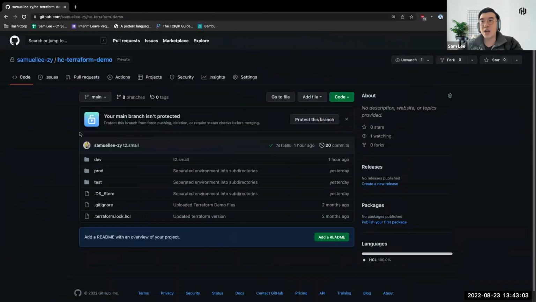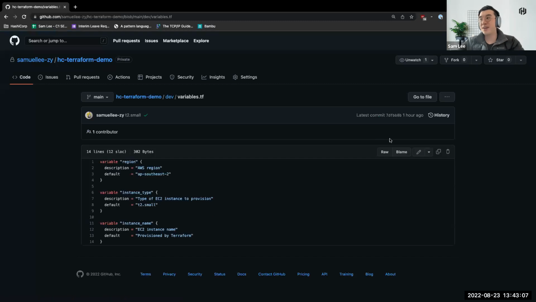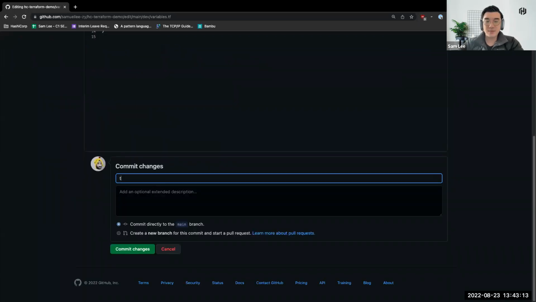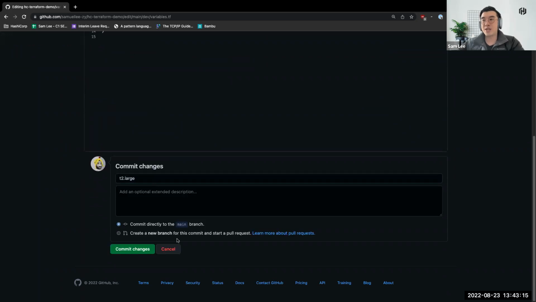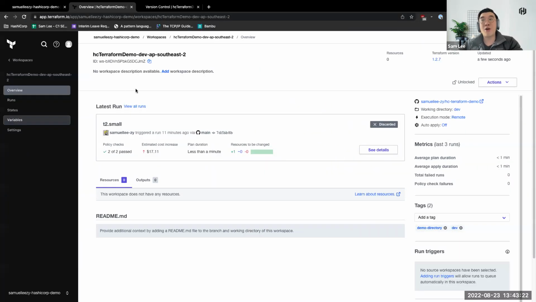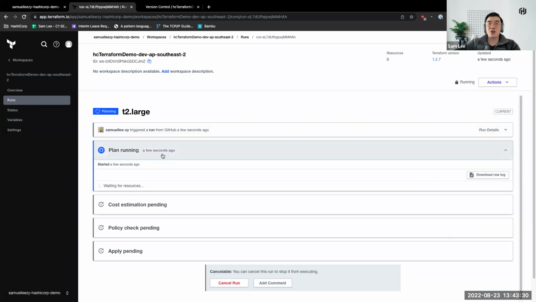So going back into my GitHub repo, I select my dev subdirectory. Under variables once again, I'm going to do a quick edit. We're going to change it into T2 large in this case. We'll specify the commit changes, and I'm just going to commit directly to that main branch. Once I do all of this, going back into Terraform Cloud, with a quick refresh in this overview page, you'll be able to see that once again, my plan is going to be queued up and it's going to run through the rest of the workflow for me.